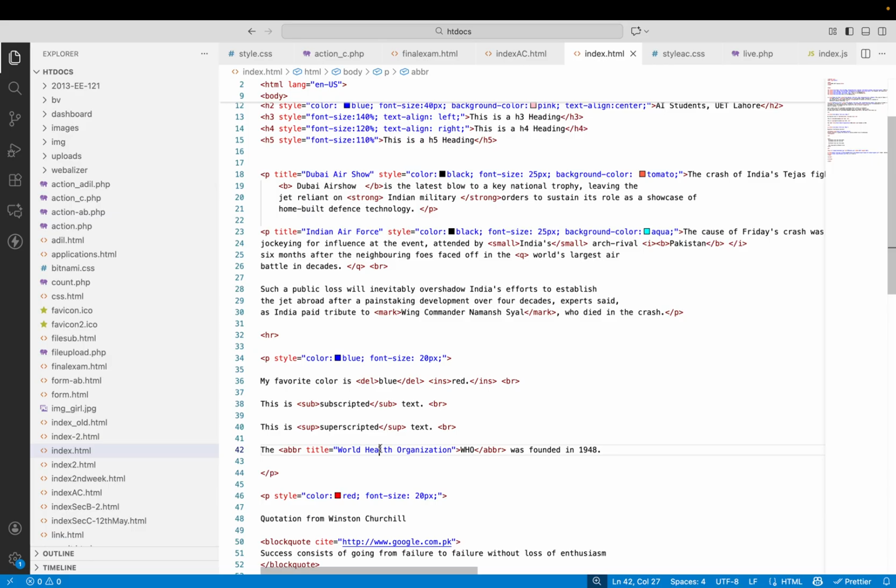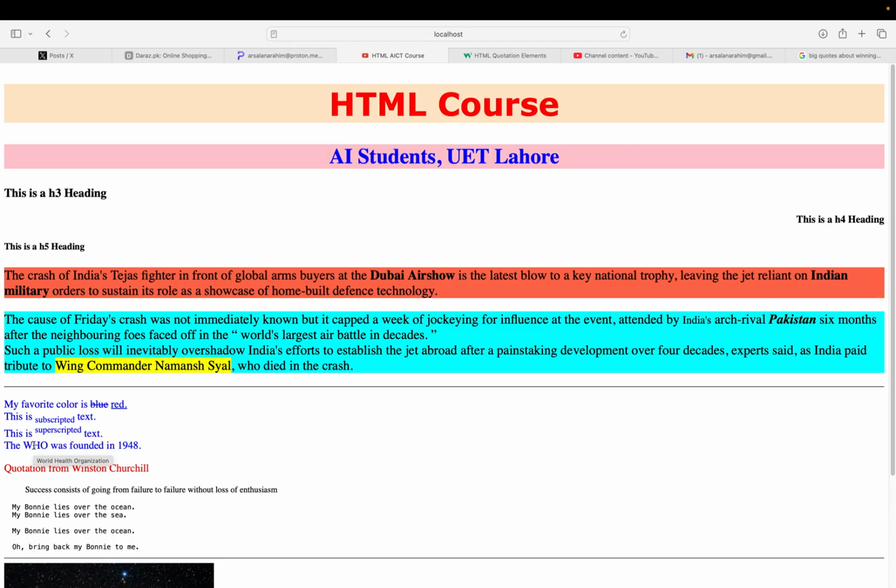And if I refresh it, now you can see the WHO was founded in 1948, and if I move my mouse on WHO, you can see there is a small tool tip just below the mouse, which says World Health Organization. This is very important, because when you are writing a detailed blog and want to use abbreviations without writing the full form in inverted commas or somewhere, you can use this title part. This is very handy as far as abbreviations are concerned.